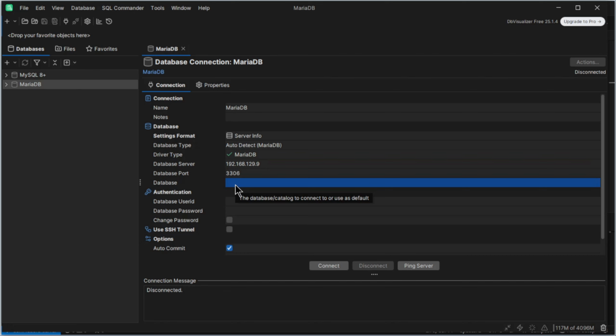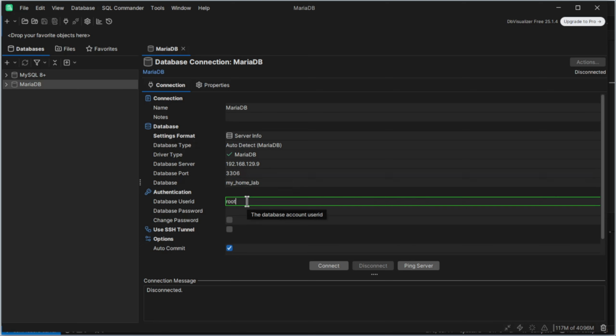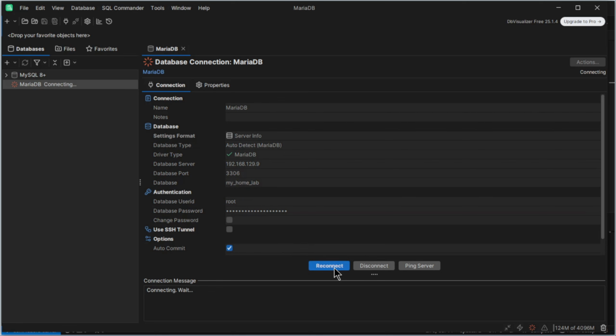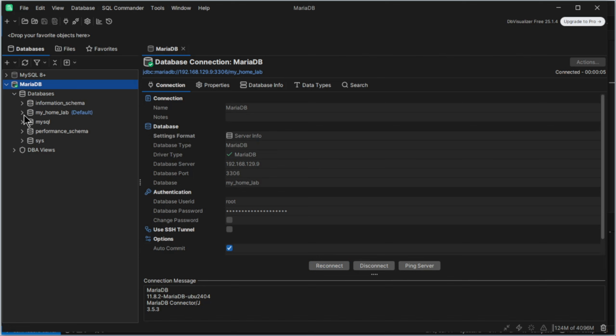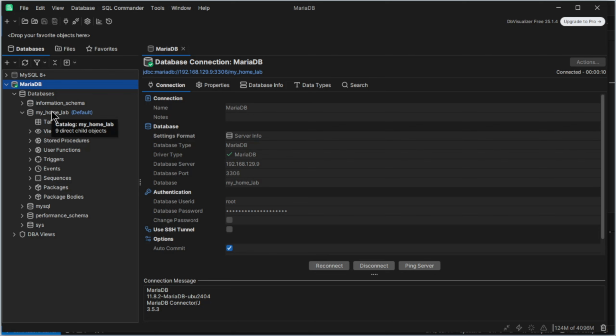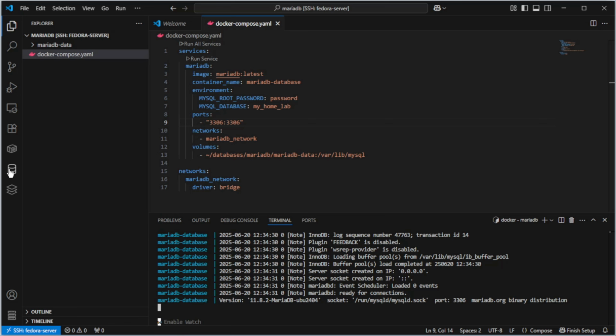The database name, my home lab. The user ID is root. The password is password. And we can connect. It's connecting, et voila. You can open it. You have my home lab. Of course, the tables we don't have. The database is empty. You can also go to Visual Studio Code and open databases.